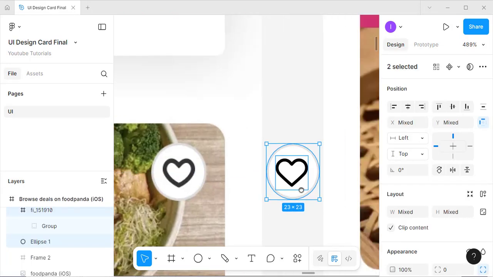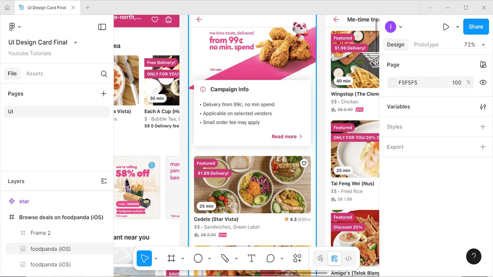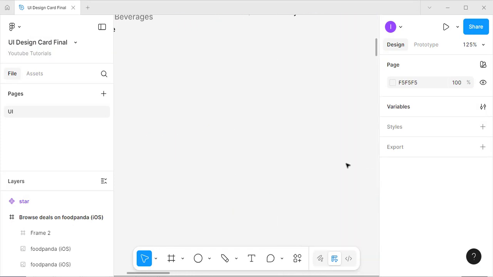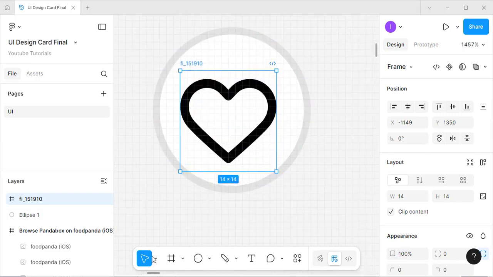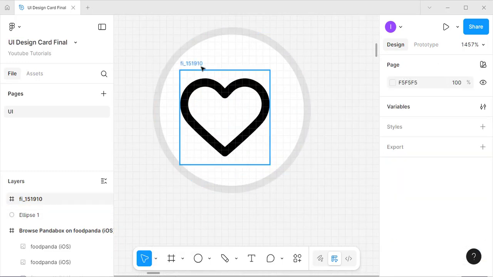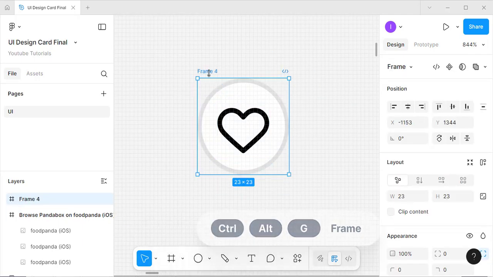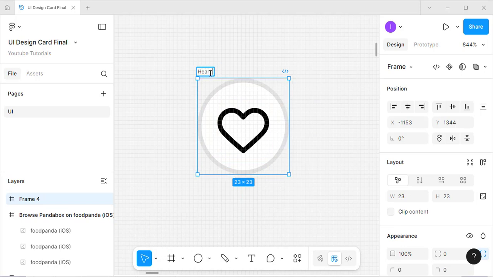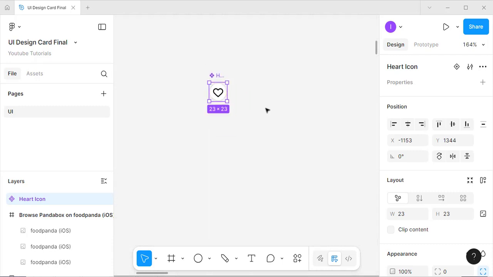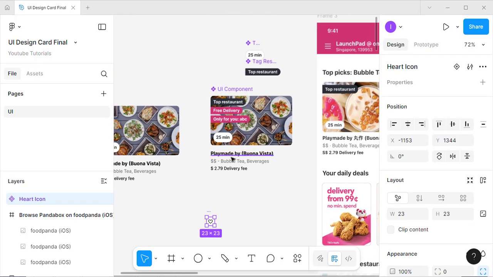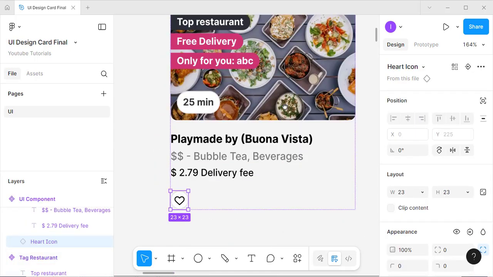I'll move this here, right, and I will make it center. This is not a center actually. I'll cut it, so I need some space. I will paste here. I will make it smaller. Okay, perfect. I'll make the heart icon, right, and Control Alt K for the component, and I will copy it and paste here. Here it is. Yeah, there you go.